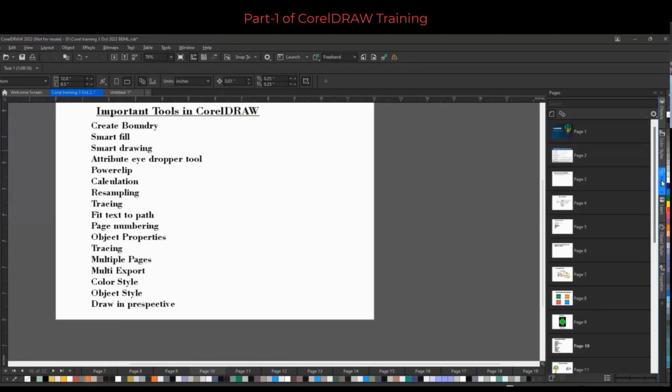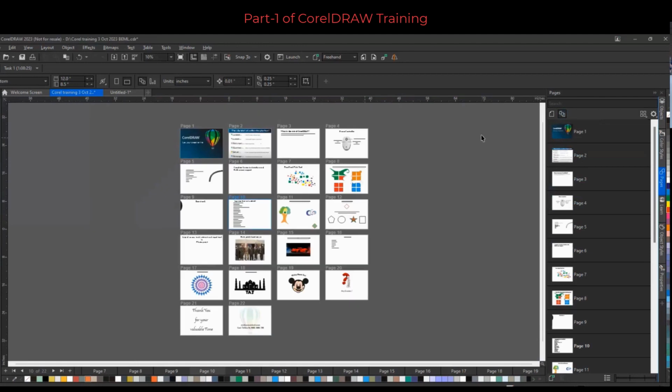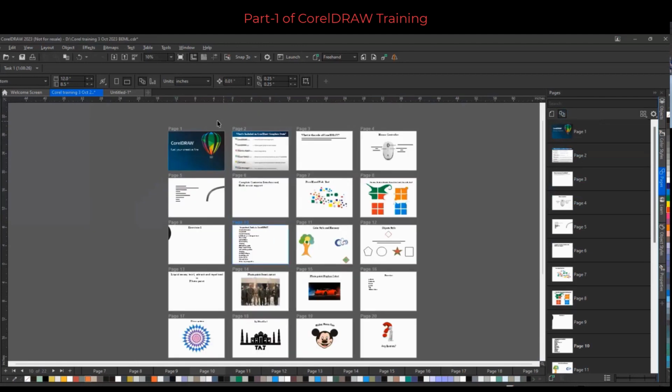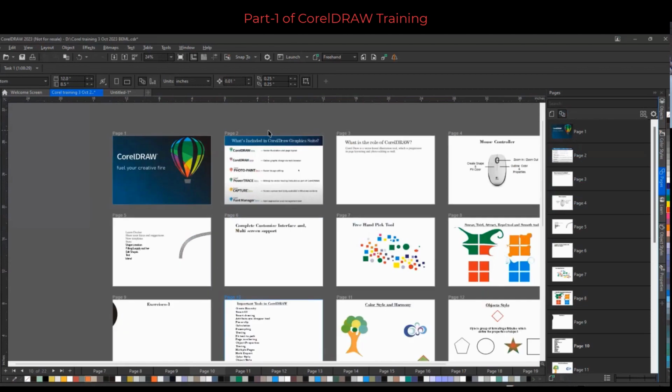So I'll just go to Pages, and now with the help of Pages Docker, I can see multi-pages in a single view. Something like this. Can you see? So with the help of this, I can very easily shuffle the object from one page to another page. I can very easily rename the pages from here. Let's say I want to rename the page. I can apply the name. I want the page number 4 on page number 2.